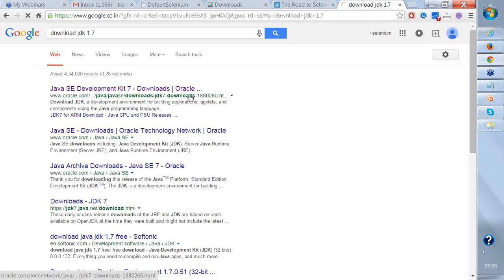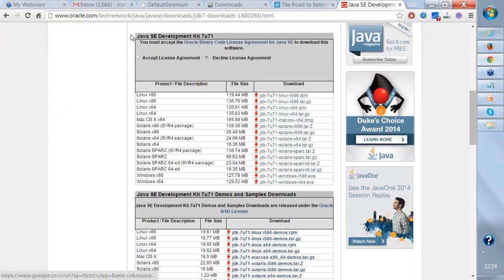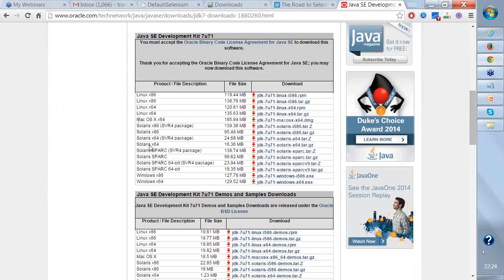JDK stands for Java Development Kit. You need not download and install JRE separately. There are some people who download JRE separately, but you need not do that. Directly go to this JDK and accept the license. Now, based on your operating system, if you are on Linux, you need to download from these. For Mac OS X, you need to download this, and for Windows 64-bit, you need to download this exe file, and for 32-bit, you need to download this.